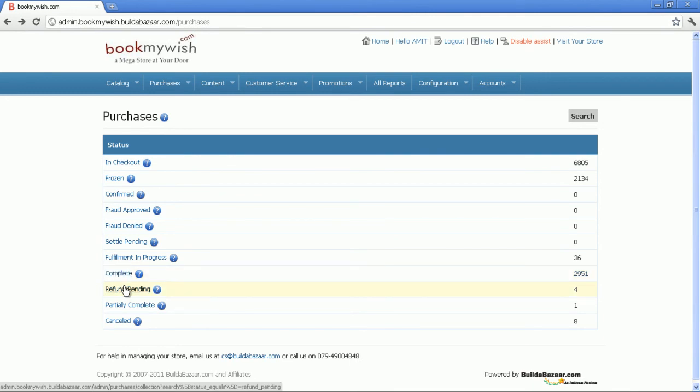Refund Pending state. A purchase order moves to this state when the customer cancels the purchase order. This state indicates that the customer has cancelled the order and the bill amount paid by the customer needs to be refunded. Partially Complete state. A purchase order moves to this state when a shipment is split, which means that only part of a purchase order has been fulfilled.